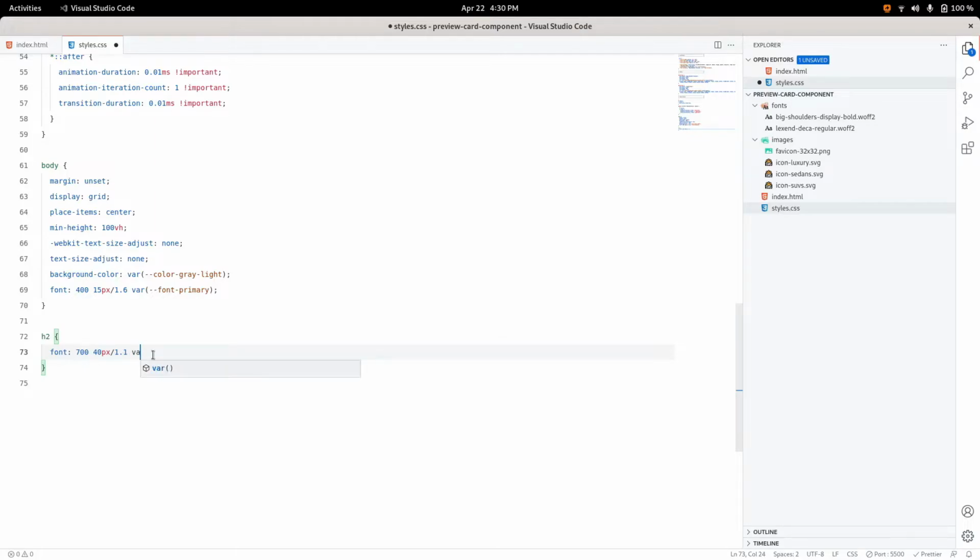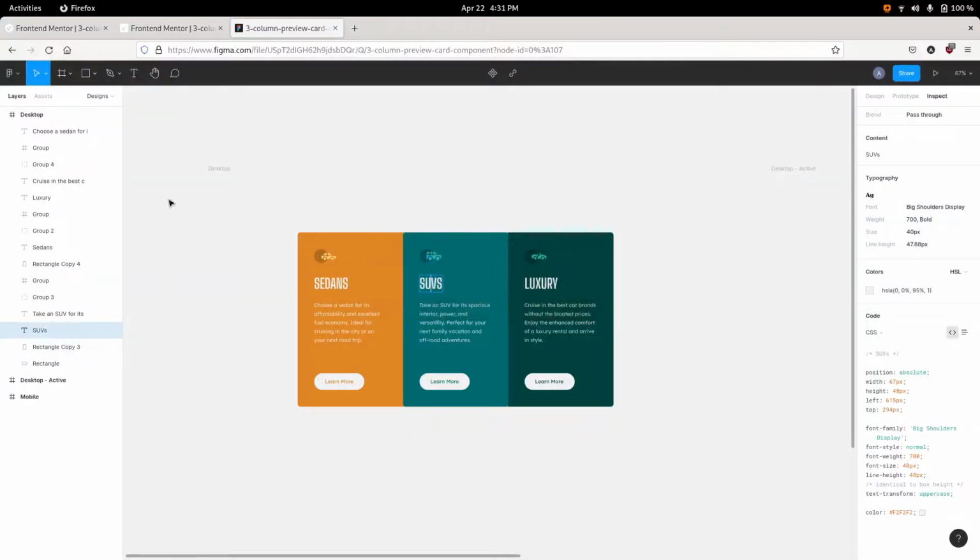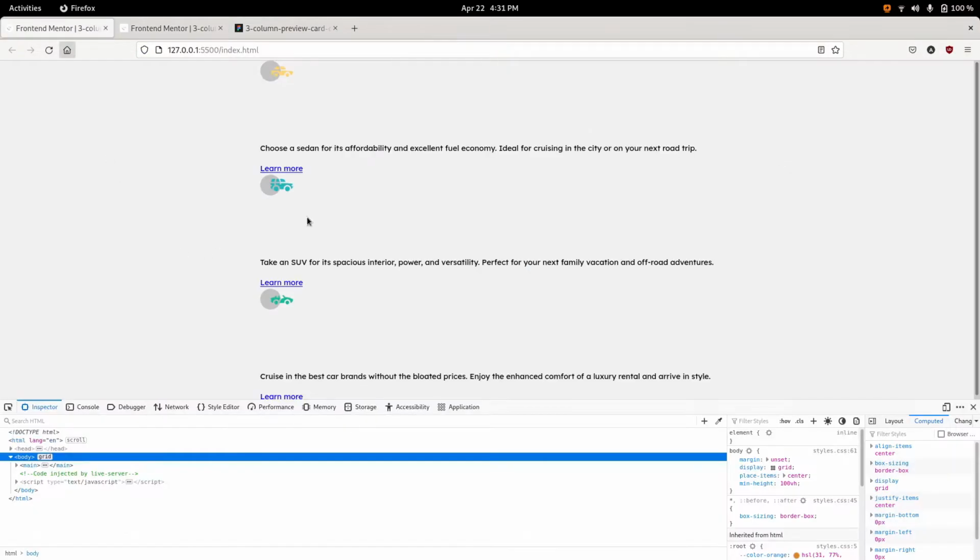Finally, we have our font family, which is font secondary. It is also text transform of uppercase, and our color was light gray. Let's see how this looks like. Yeah, not too bad. I mean, you don't see it, but it's there. And this looks much more like in our design.